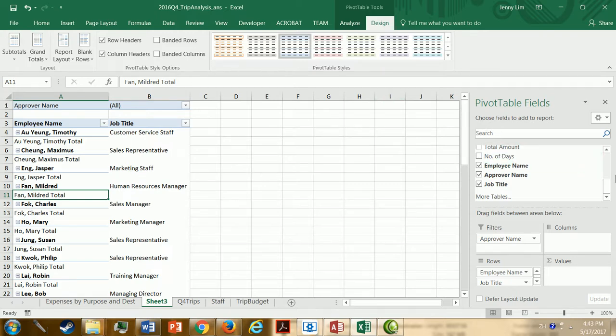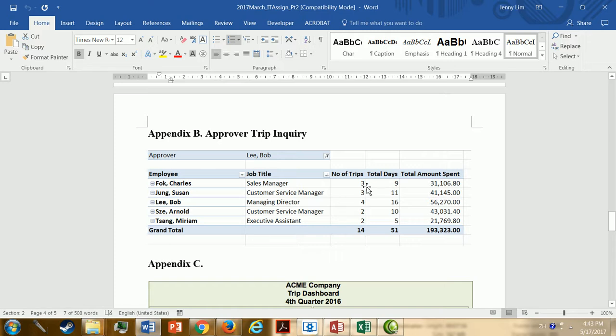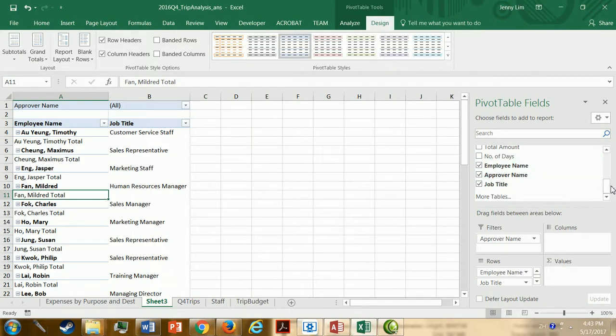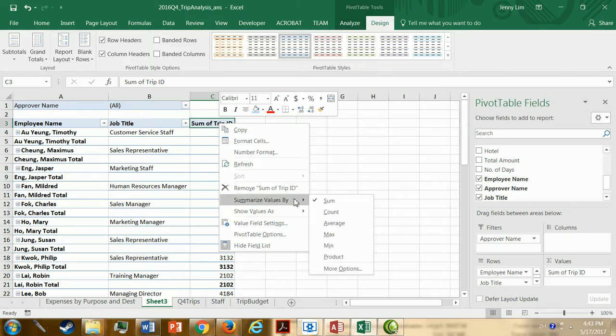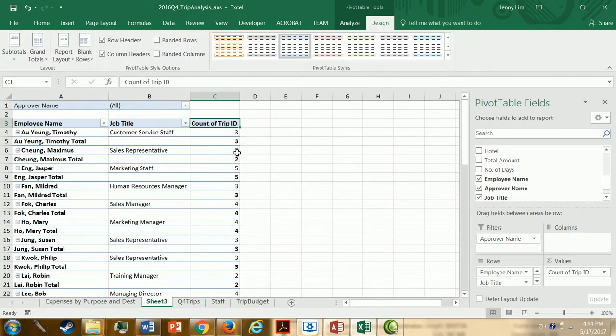And I also need the number of trips, total days, and total amount spent. For the number of trips, I can use trip ID. I can drag it to the values. When I drag it to the values, you'll see that Excel automatically sums the trip ID because it's a number. But we don't really want to sum the trip ID. We just simply want to count it because we just want to know how many trips the employee took. So I can right click here, and then you'll see summarize values. We can change the function used to summarize it into count. And now it simply counts the business trips.